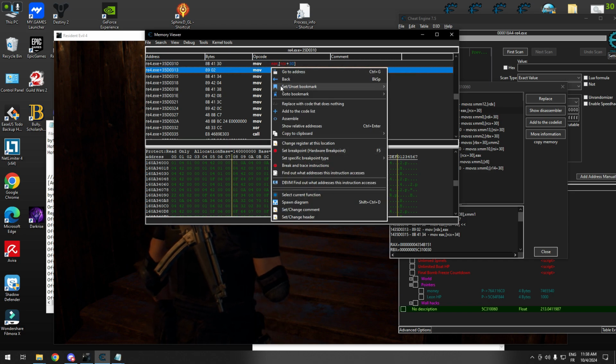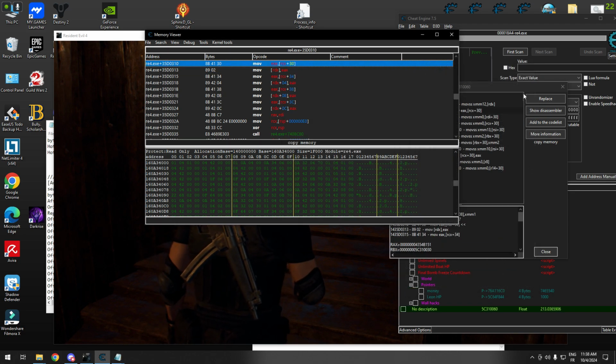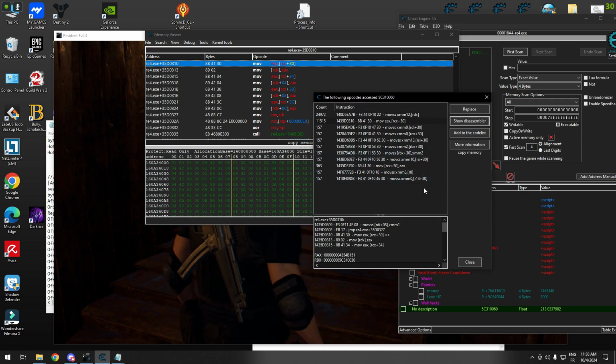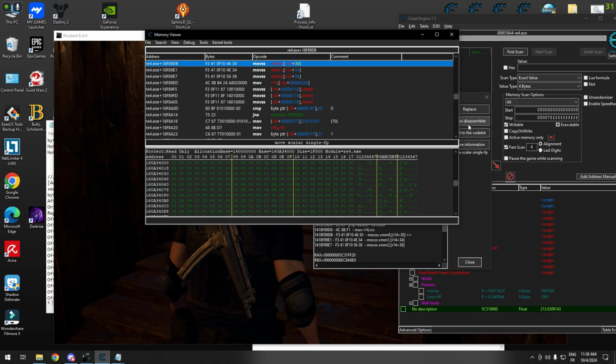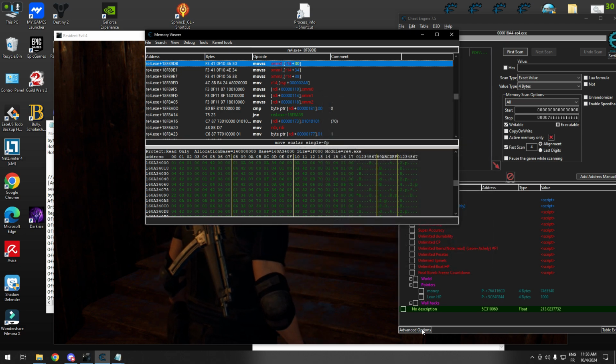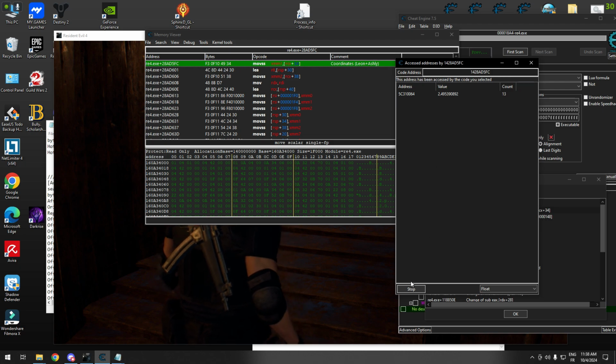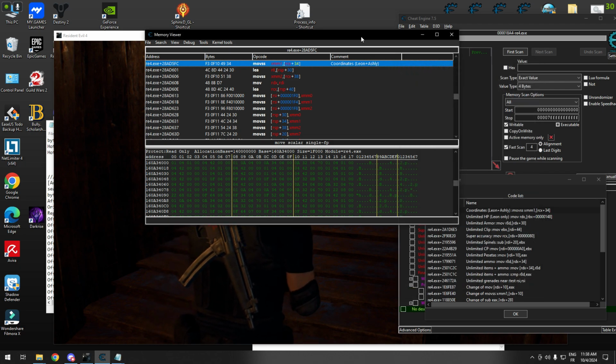Go for this one. Do the same thing. Many addresses. We're not gonna use this one, and you keep searching until you find which one is mine. Anyway, mine is this one. I already found it because it contains all my characters, so that means we're gonna use this one.